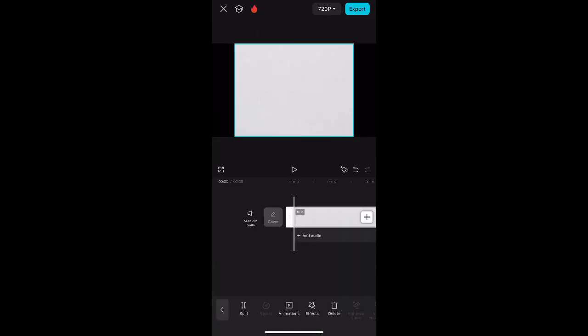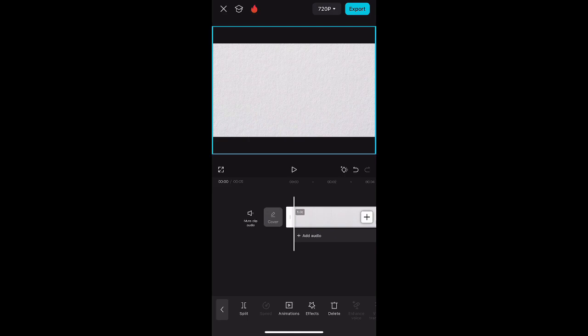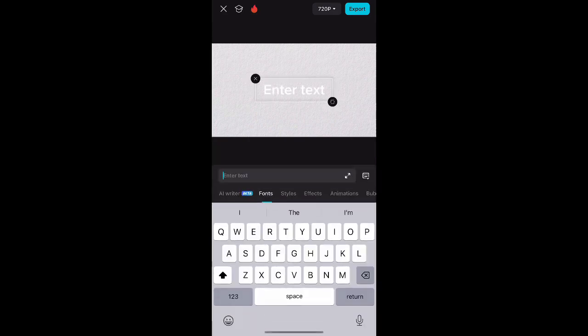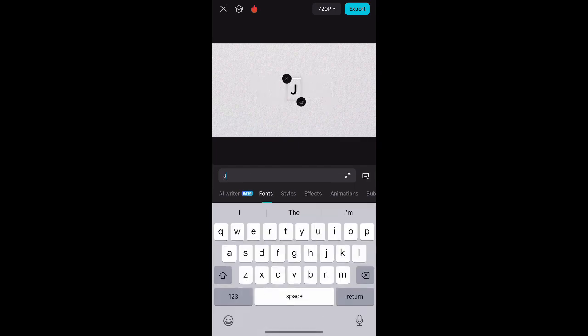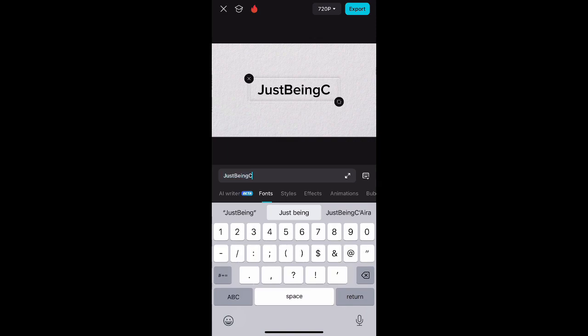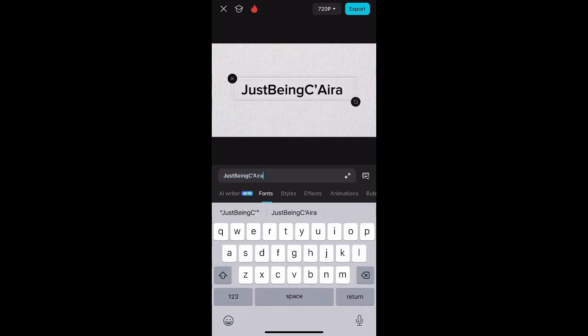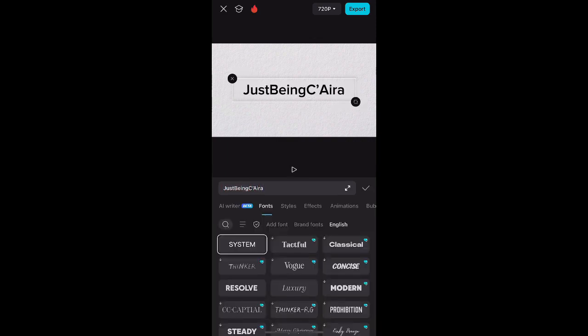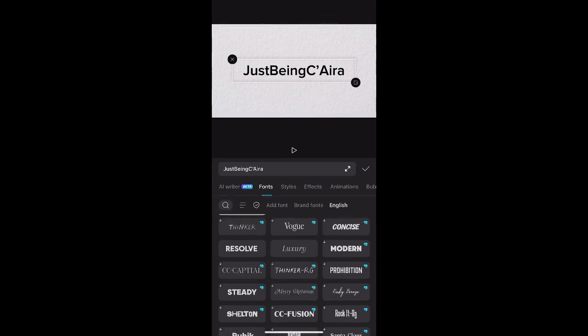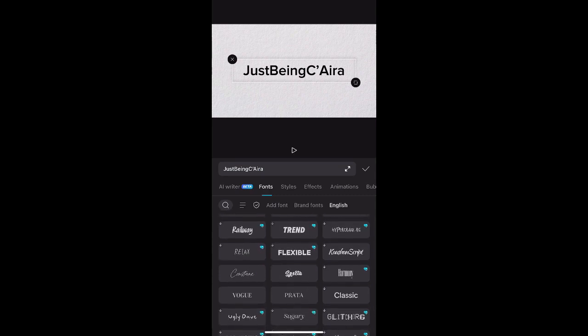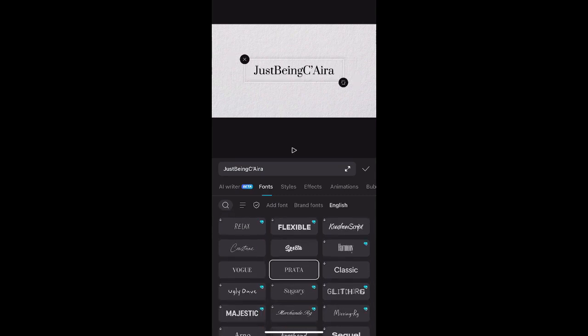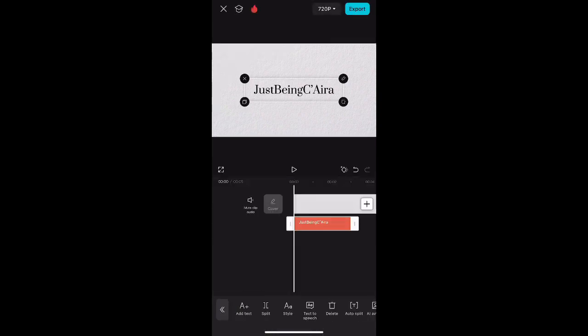So once you do that, you're simply just going to want to add some text to your white background. You're going to add in your name, which is whatever channel or whatever your platform name is, and then you're going to just simply drag it across the screen so that it fits until it's covered. You're also going to change the font of your channel name to Prada. After that, you're going to go in and just simply move it around to where you would like.